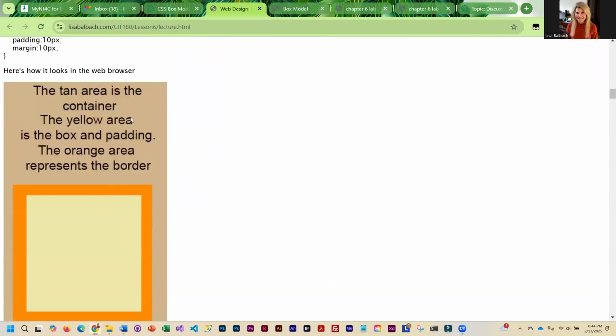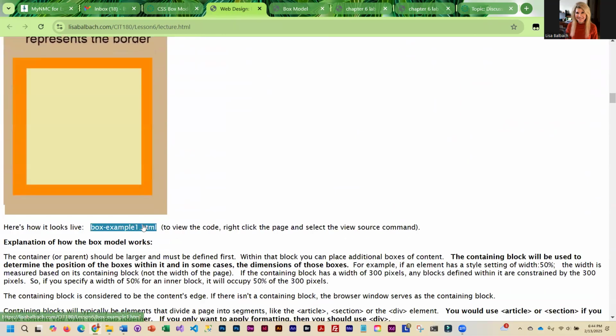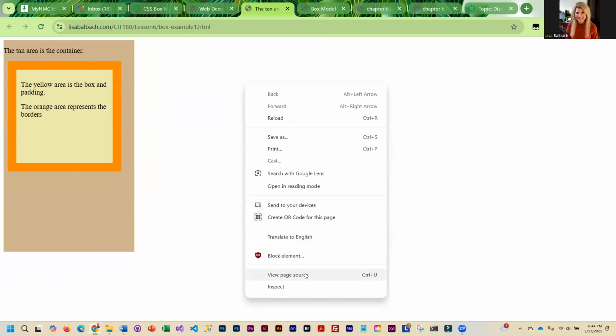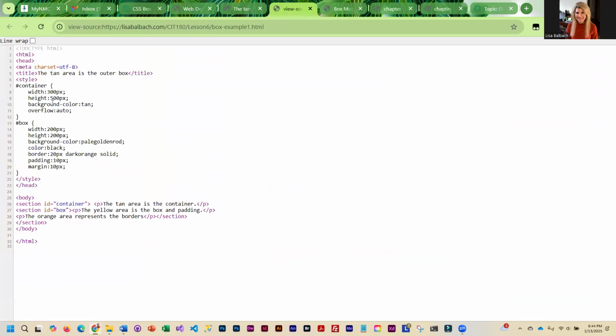And then for those of you that want to see how it looks outside of the lecture, you can get it by itself. And then if you view page source, you can actually see what I did for the CSS.